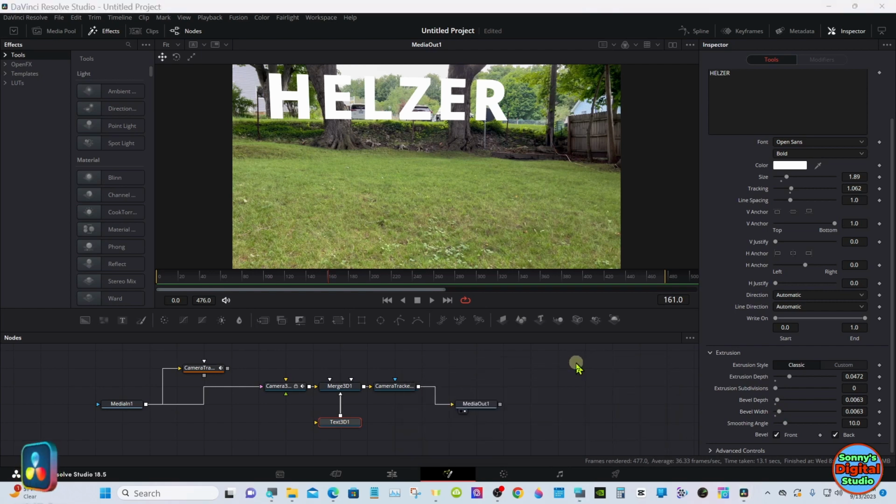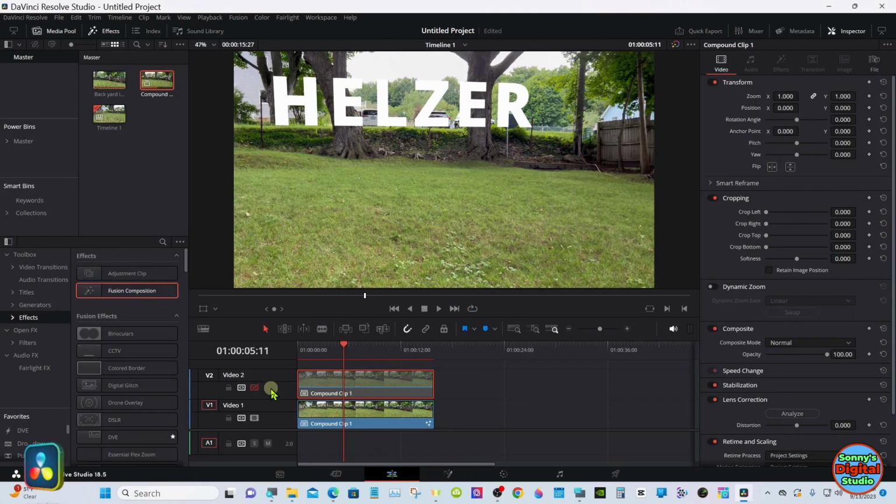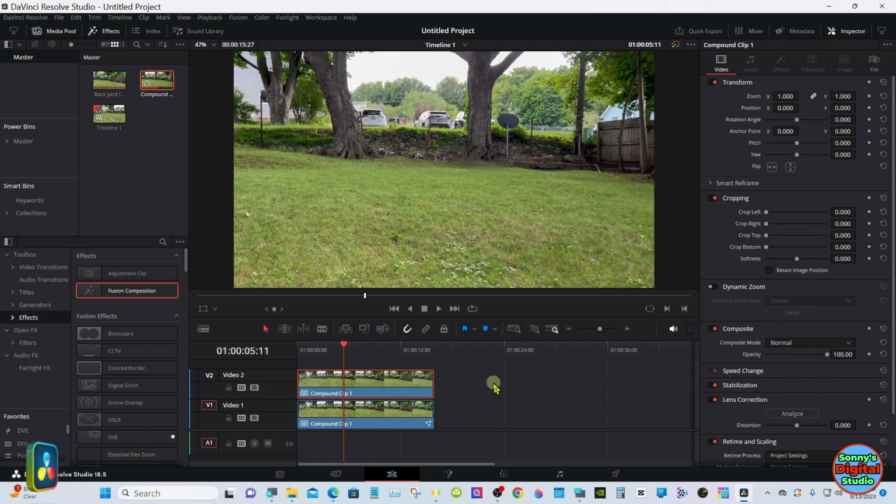Okay, I think that looks good for now. Now we'll go back up in the edit page. And we'll turn track 2 back on. Now you see the text is gone. Now we'll go down to the color tab.